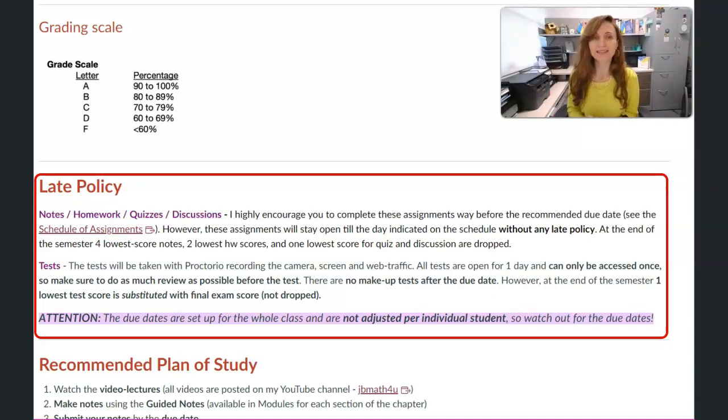Please note that the due dates are set up for the whole class and are not adjusted per individual students. So watch out for the due dates. Again, complete the assignments way before the due date. Right when you do the notes, do the homework. It will be extremely helpful for you to remember what you just studied in the notes.